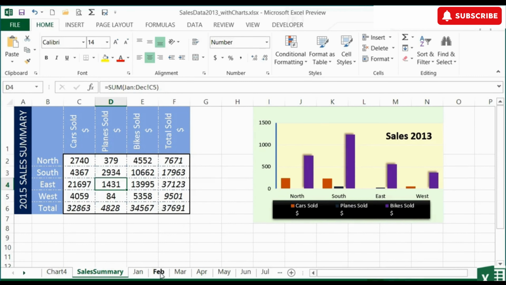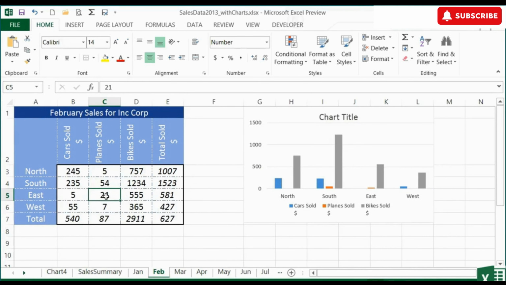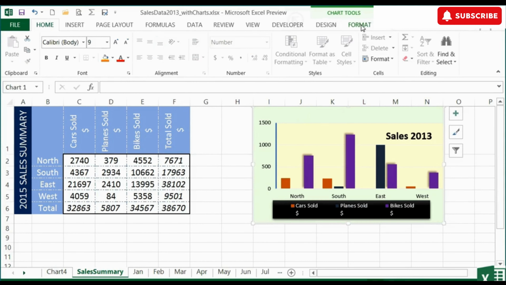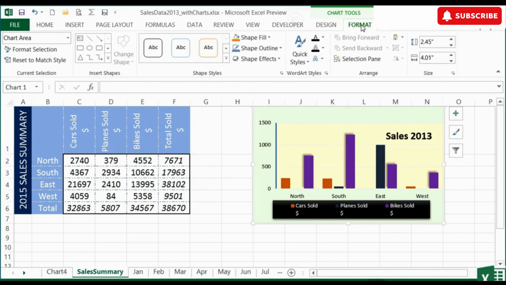Let's go to February and change the same cell. So that's planes sold in the East. Let's add 1,000 in there as well, just to push our summary up. And then in the summary cell, we can see the East has popped up much larger. So you select an element on the Format sub-ribbon of the Chart Tools ribbon. You can then customize the border, the background color for that particular object.